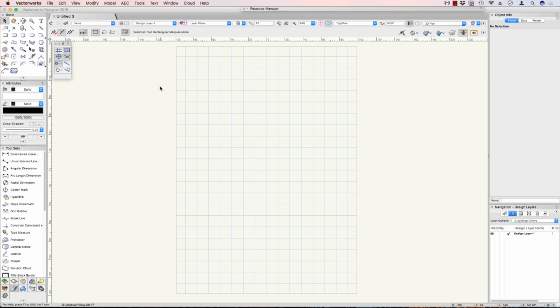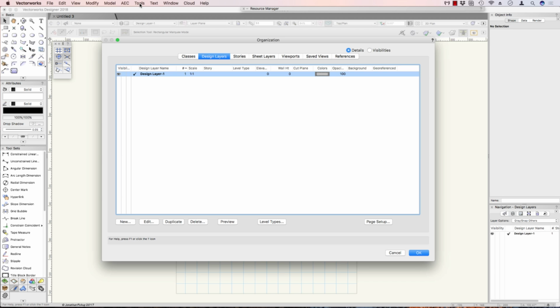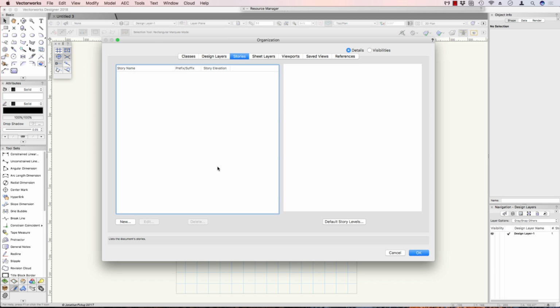It's time to go ahead and actually make some of our stories, design layers, and levels. We'll start with our organization dialog box. You can get to it through here, or you can go to Tools on the menu bar and choose Organization. It really doesn't matter which way you start. We need to look at stories, and we need to edit our default story levels. If you don't edit your default story levels, and you create a lot of well-named levels in one particular story, you won't be able to reuse those names in the next story. So you need to edit the default story levels to start.